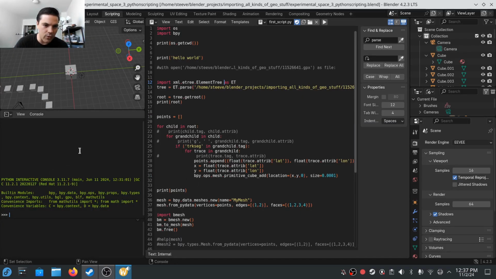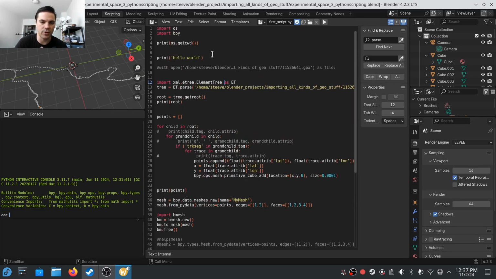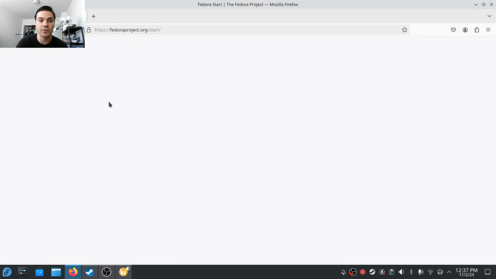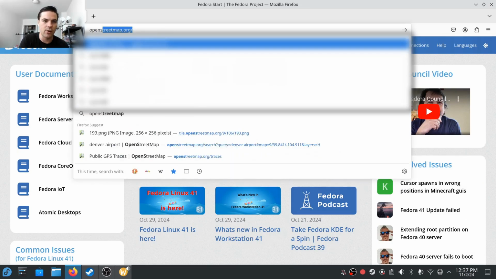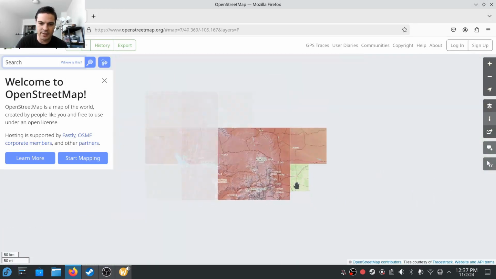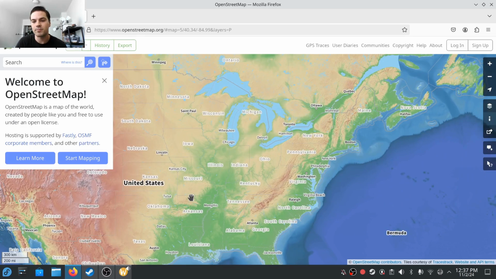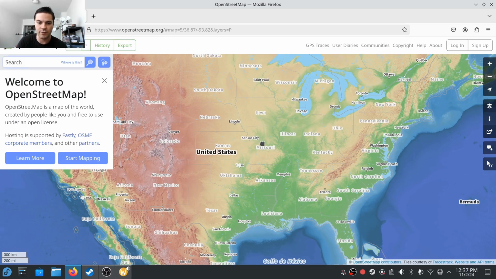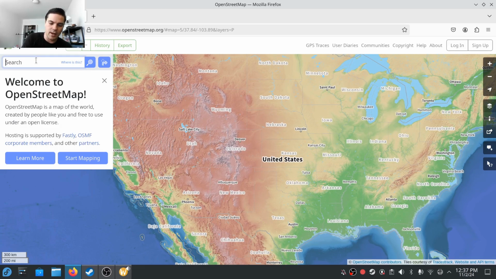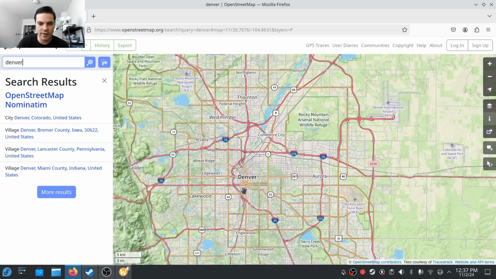So basically, when I started this journey, I was like, let me just go online and try and find some interesting maps. So I know of a couple of mapping utilities, so I just went to OpenStreetMap, because that's a very helpful and interesting open source project that has a lot of good map data in it. So I just searched for Denver, and it can take you to the Denver area.